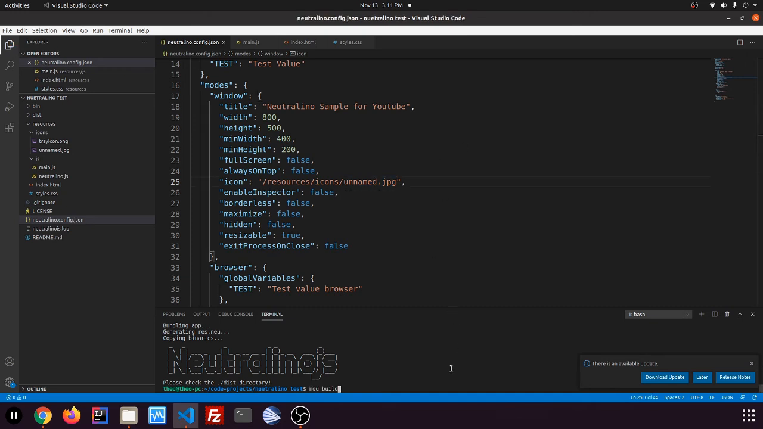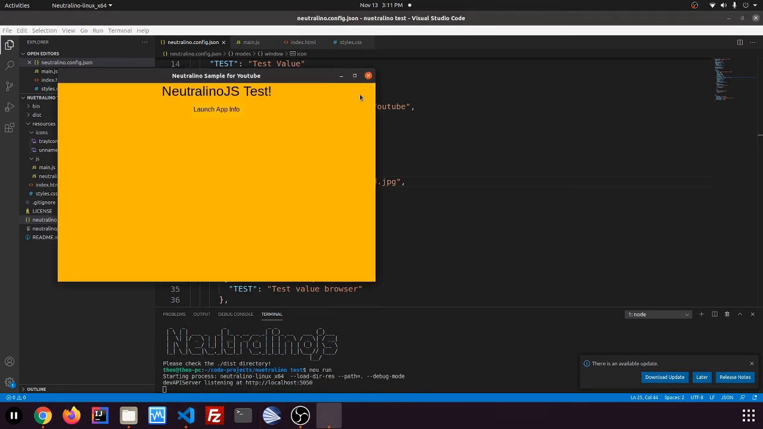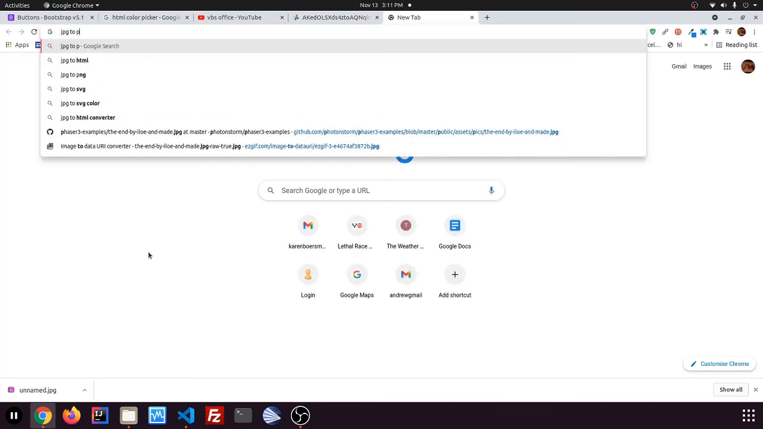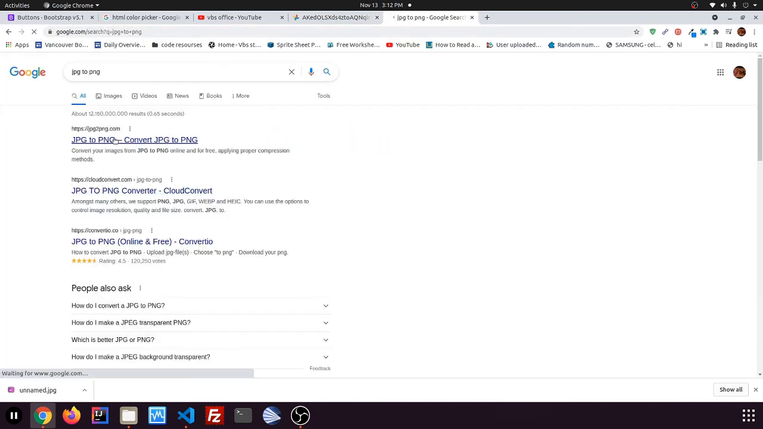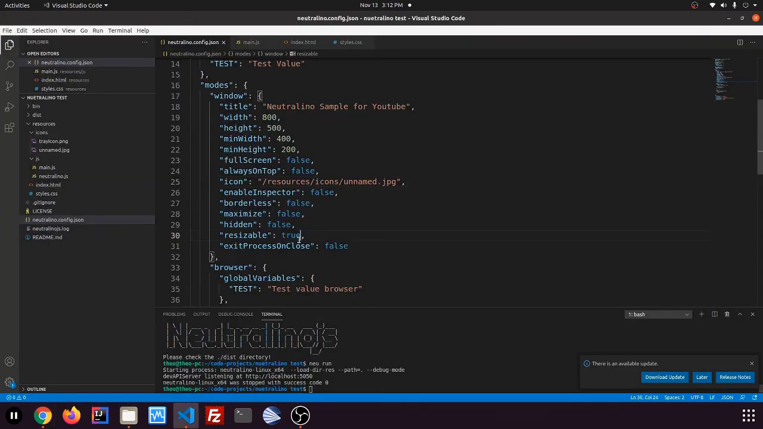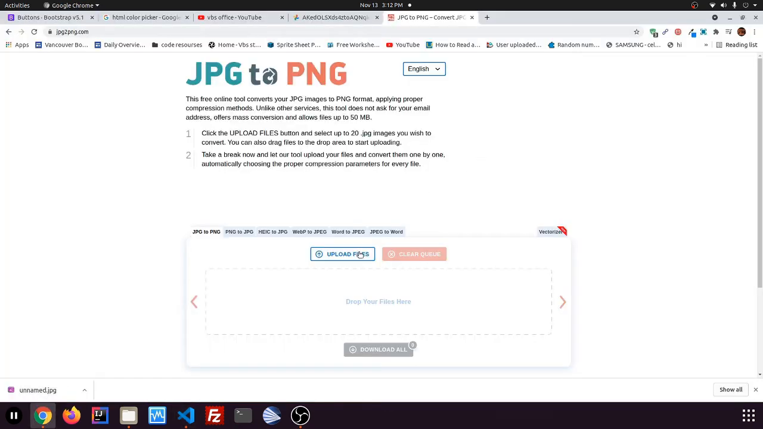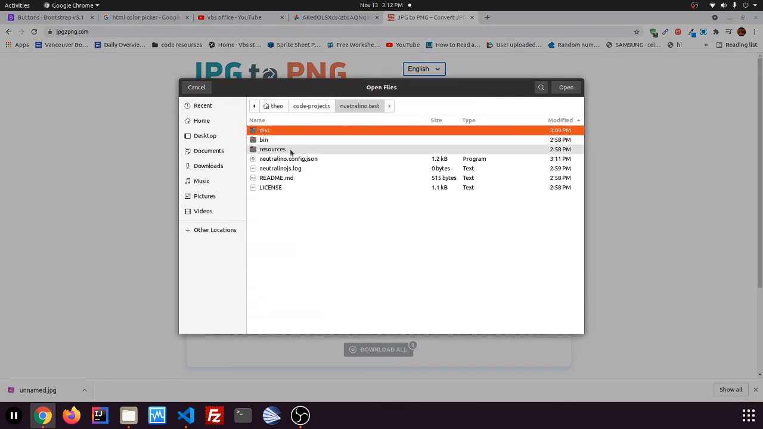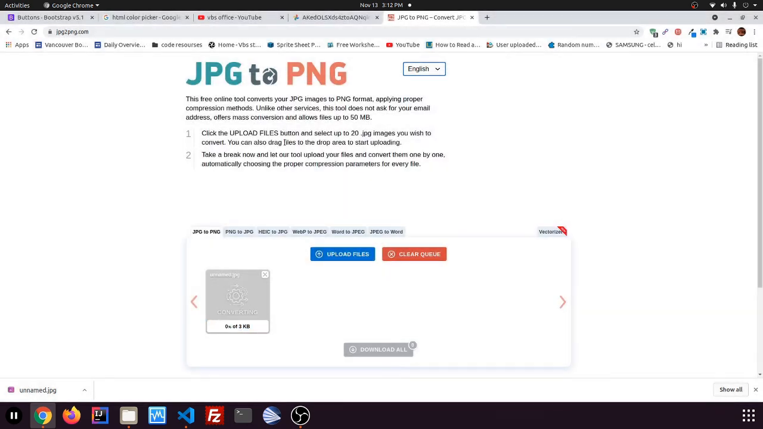Okay, before I build it, I just want to test this. So, you neu run this. And it still doesn't show the icon. That's weird. I bet it has to be a PNG. Here, let me just quickly convert it. And once again, I'm actually going to leave this back to where it was, back to app icon. Upload my files. There it is.